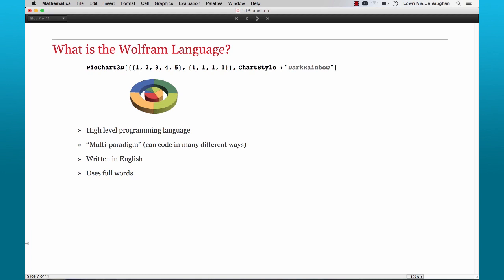Some important attributes of the Wolfram language are that it is high level, so it tries to automate processes as much as possible. Multi-paradigm, meaning that you can code in many different styles. You might hear that a language is procedural or functional, but the Wolfram language mixes styles. Also, the functions are written in English, using full words. This can make it easier to understand what the function does at a glance.